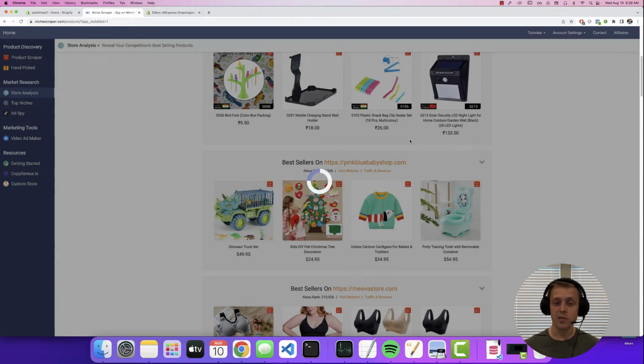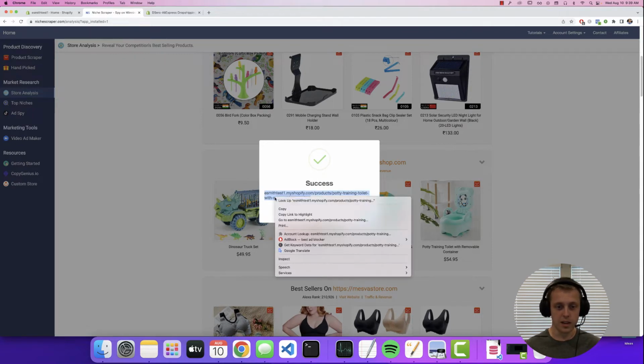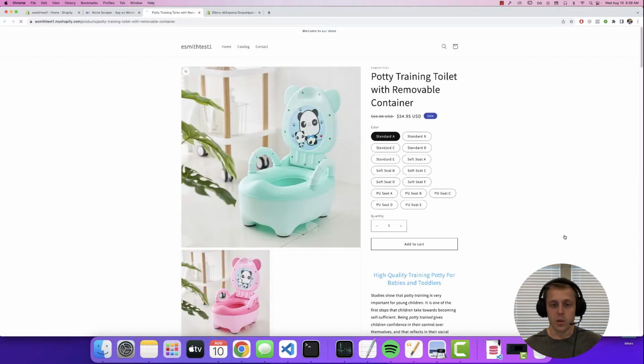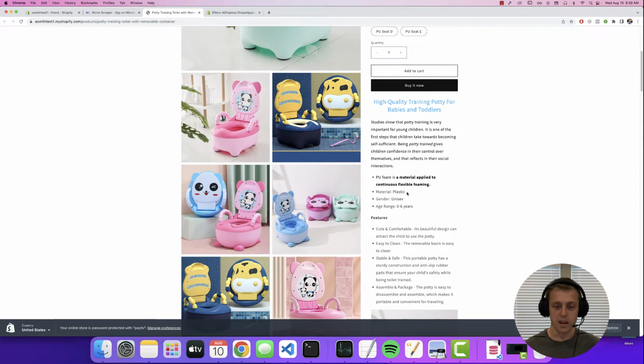If you've never done this before, it's going to ask you to install an app first. And this app is basically the connection between nichescraper and your store. That way you can import all the information over into your Shopify store. So once it's done, it's going to show success, and it's going to show the URL to that product. You can go check it out and make sure it looks okay. See, everything's added here. It's got the description, it's well formatted, all that good stuff.